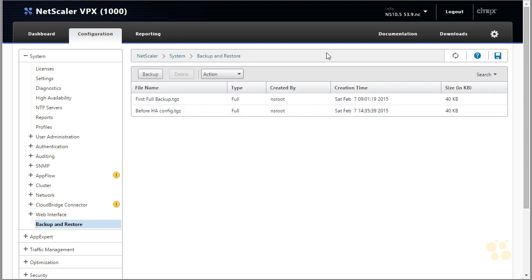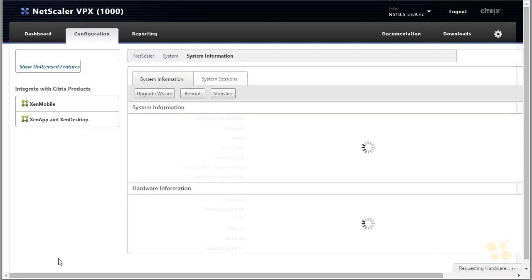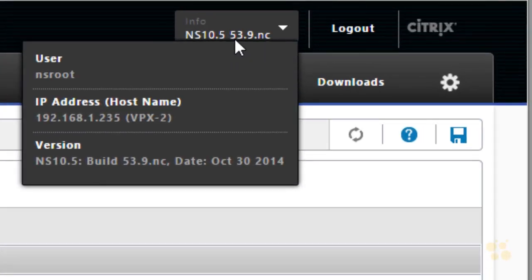So let's take a road trip and go check out VPX2. Now on VPX2, because it hasn't been fully configured yet, it's walking me through this welcome wizard. And I'm simply going to say Continue. And if we go to Info for this, its name is VPX2.